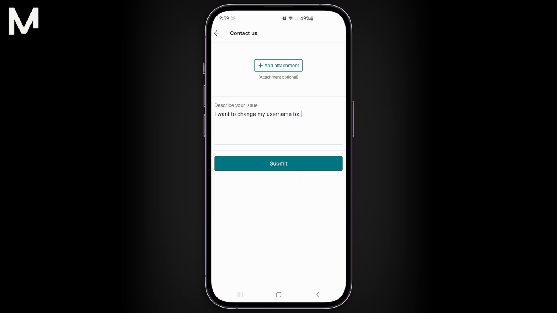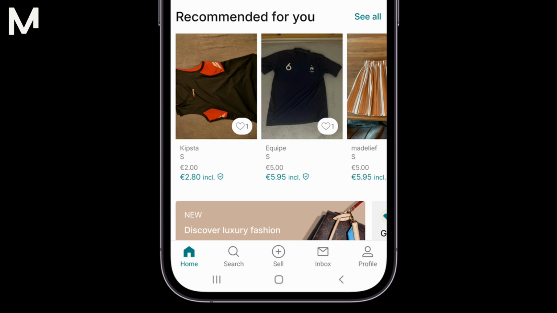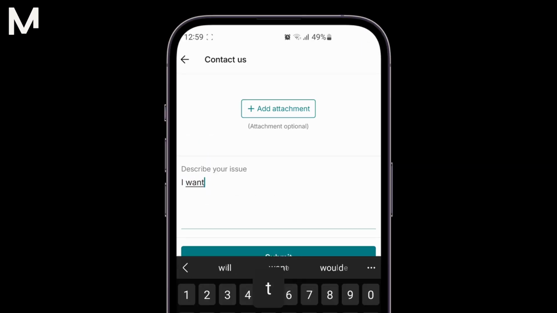To quickly recap, we covered how to access profile settings and change your username in just a few steps.